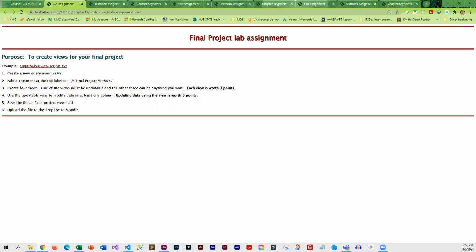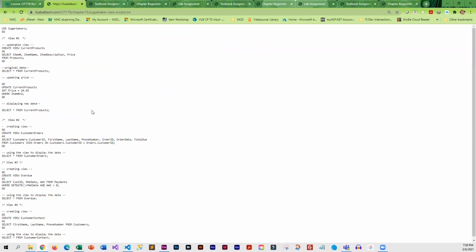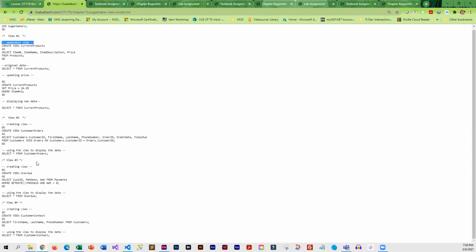And then you're going to save the file and upload it. And I did give you an example here to look at. And I put in comments so you can see. I decided to get the updatable view done out of the way right away. And so you can see I used it to update price. Okay, and then the other views are just whatever I wanted to create views on.